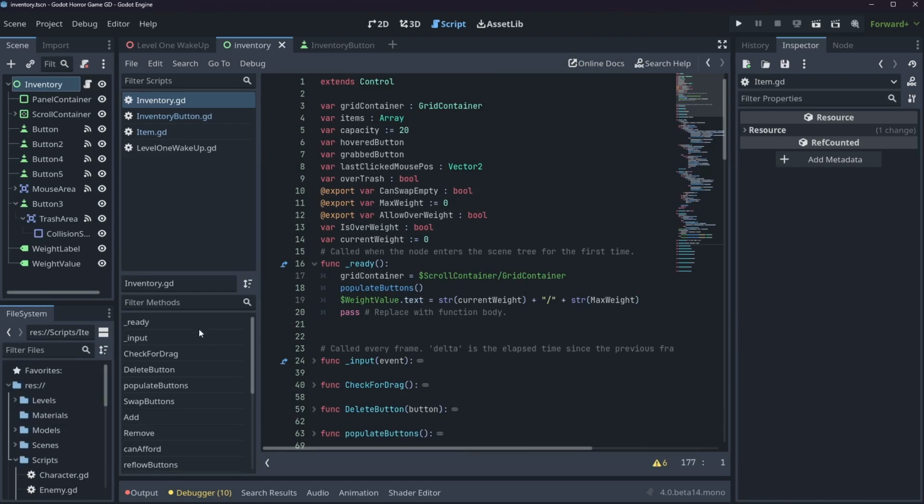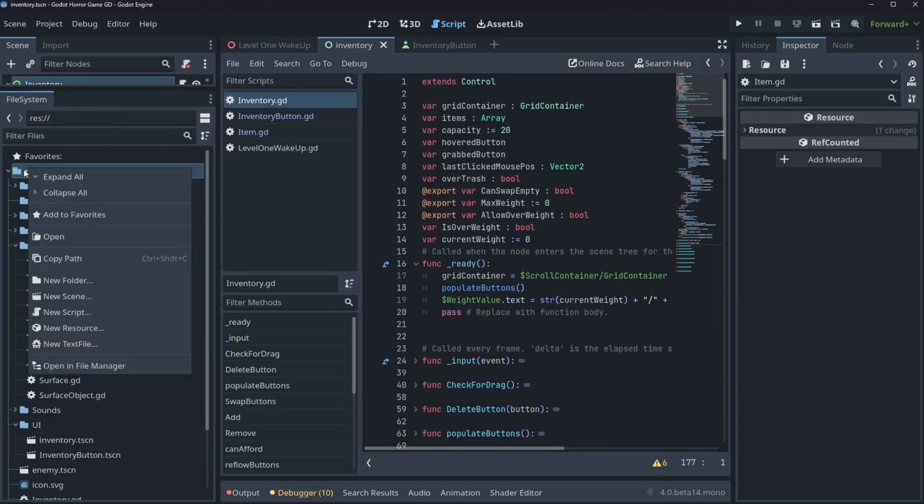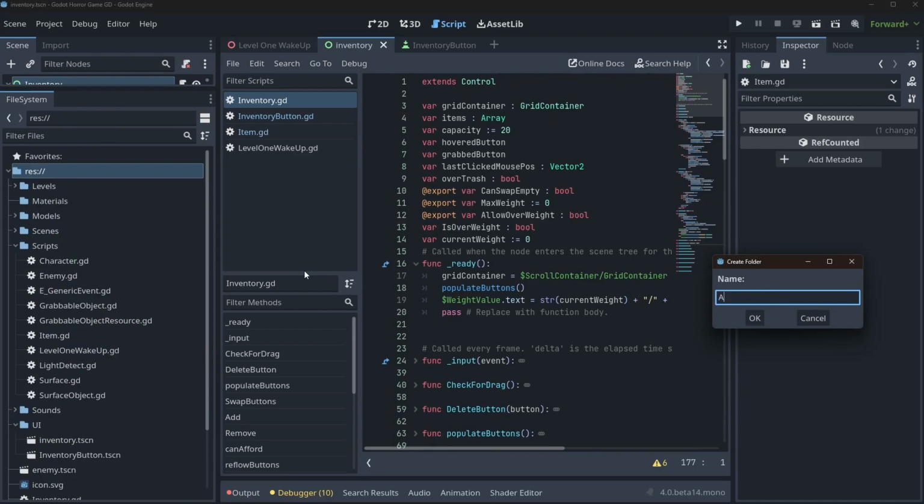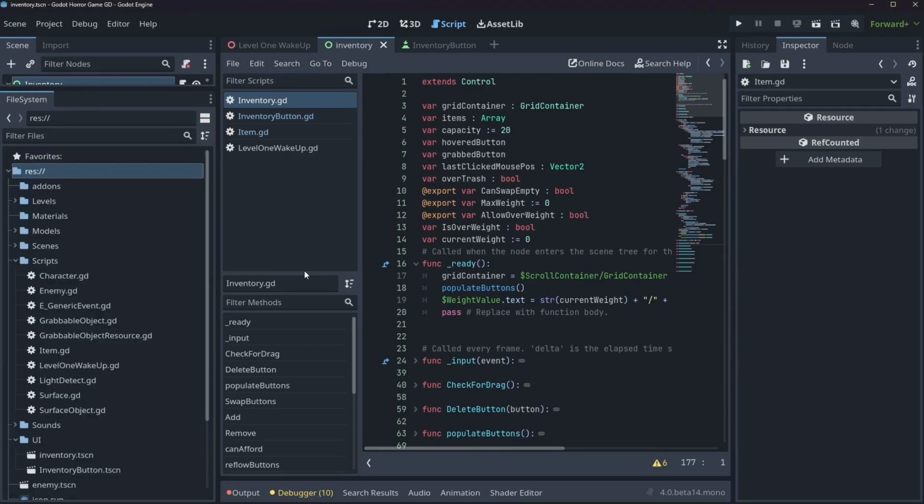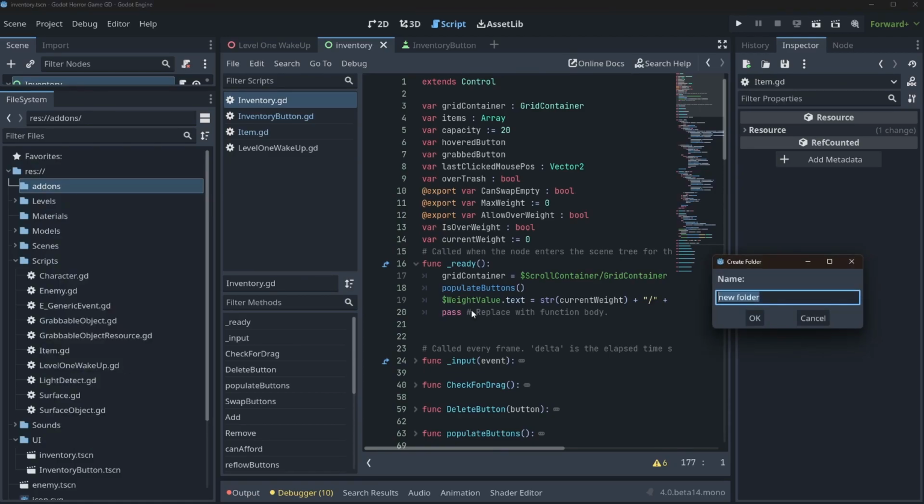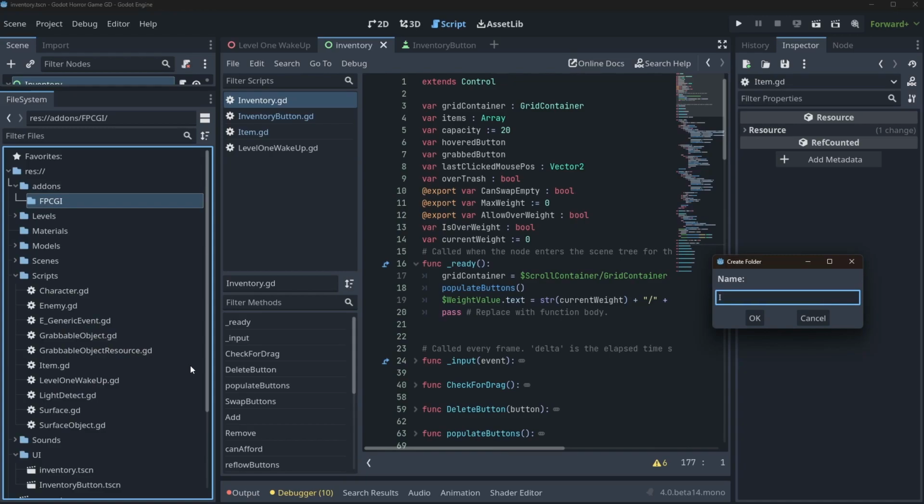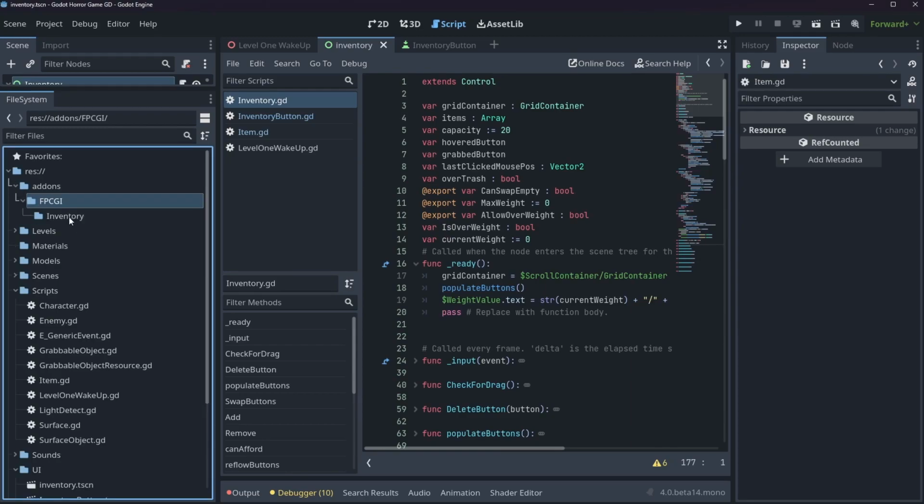So, if we come over here on the file system right here, and we right click our RES and add a new folder, and let's just type add-ons like that. And let's right click, add a new folder, and let's add in FPCGI. In my case, I'm going to use FPCGI. Of course, you guys can use whatever you would like. And then let's right click this one more time and do a new folder, and let's type inventory. And we can basically have everything underneath our inventory.